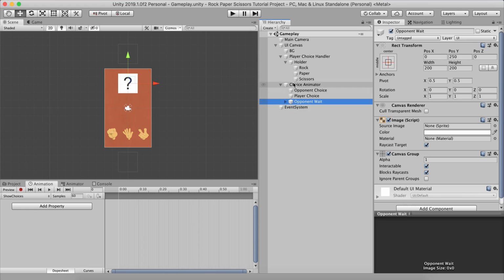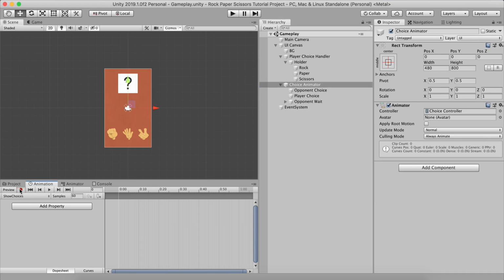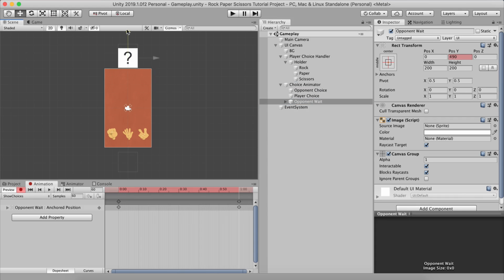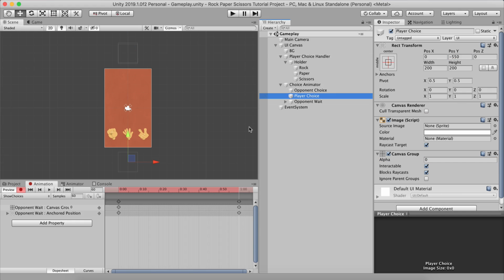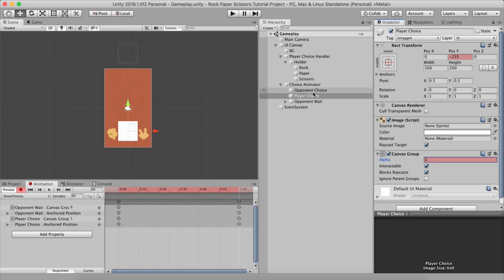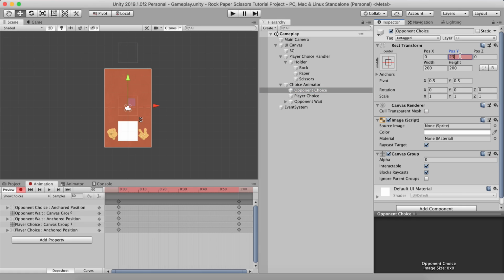So first things first, what I'm gonna do is go here and click on the recording button and go on frame 60. The first thing that I'm gonna do is take this opponent weight and I'm going to remove it over here. And I'm also going to set the alpha to 0. Now I'm gonna take the player choice and I am going to move it over here, -235, and I'm going to set the alpha to 1. And also take this one, opponent choice 235.